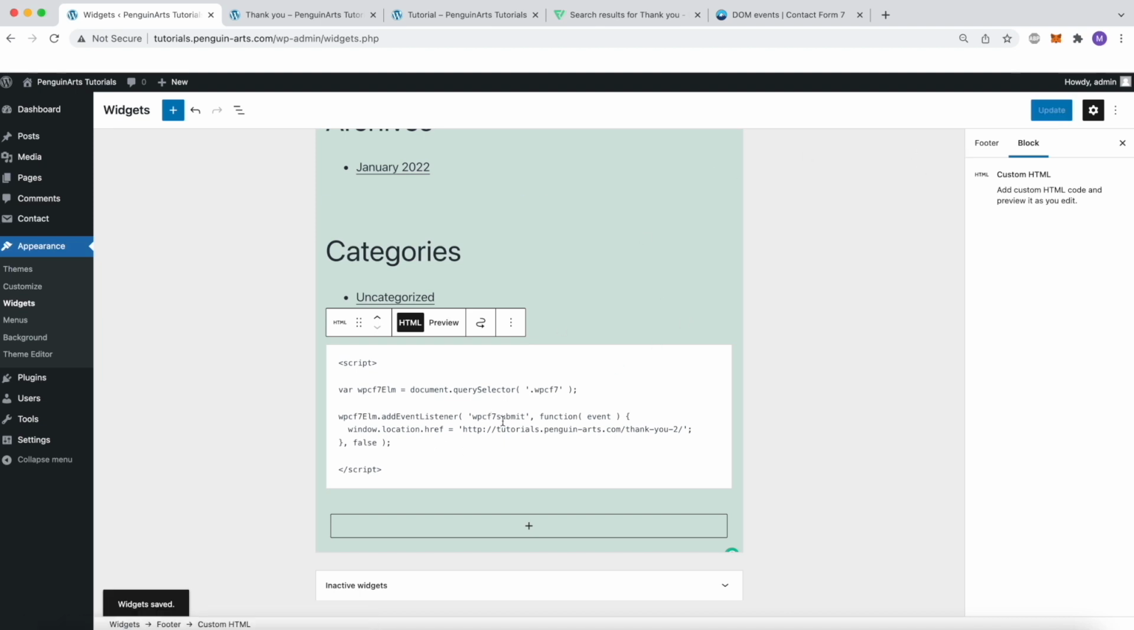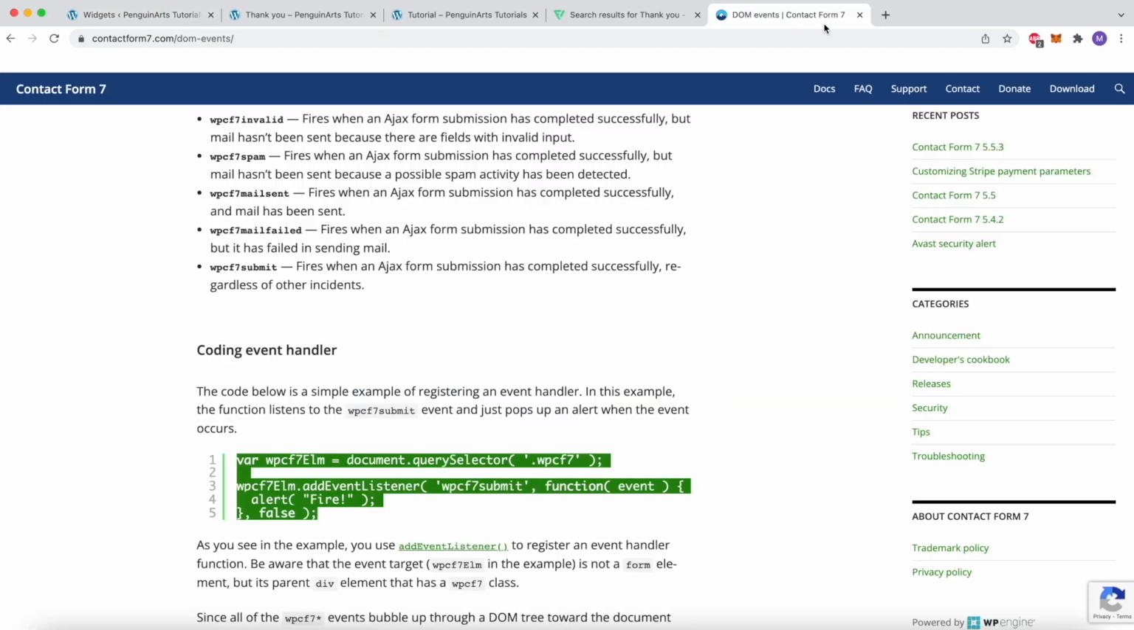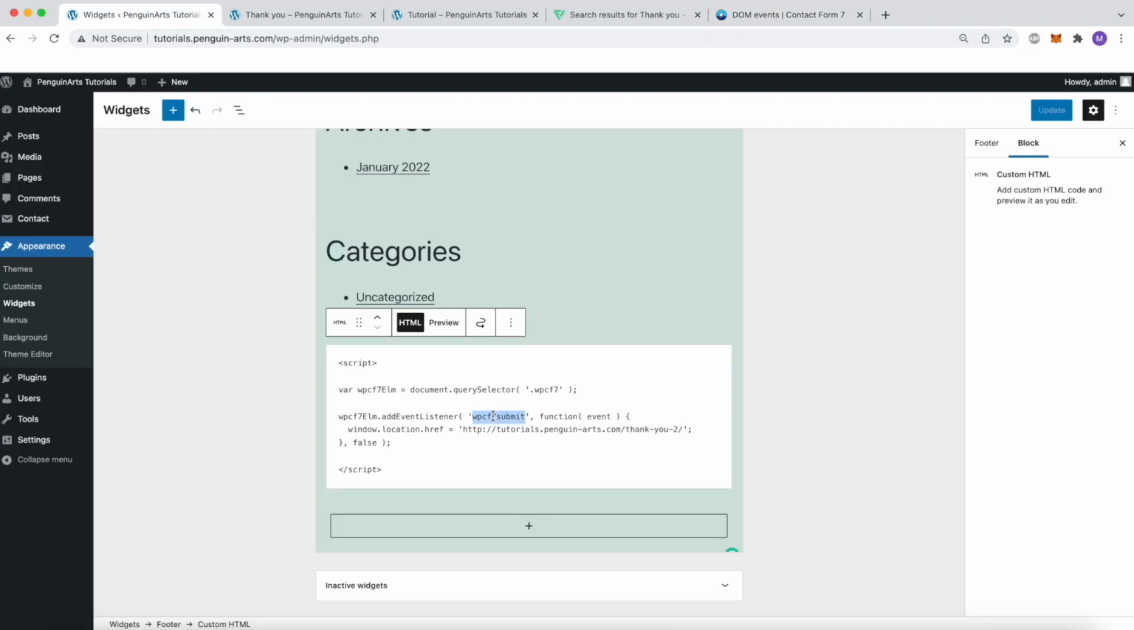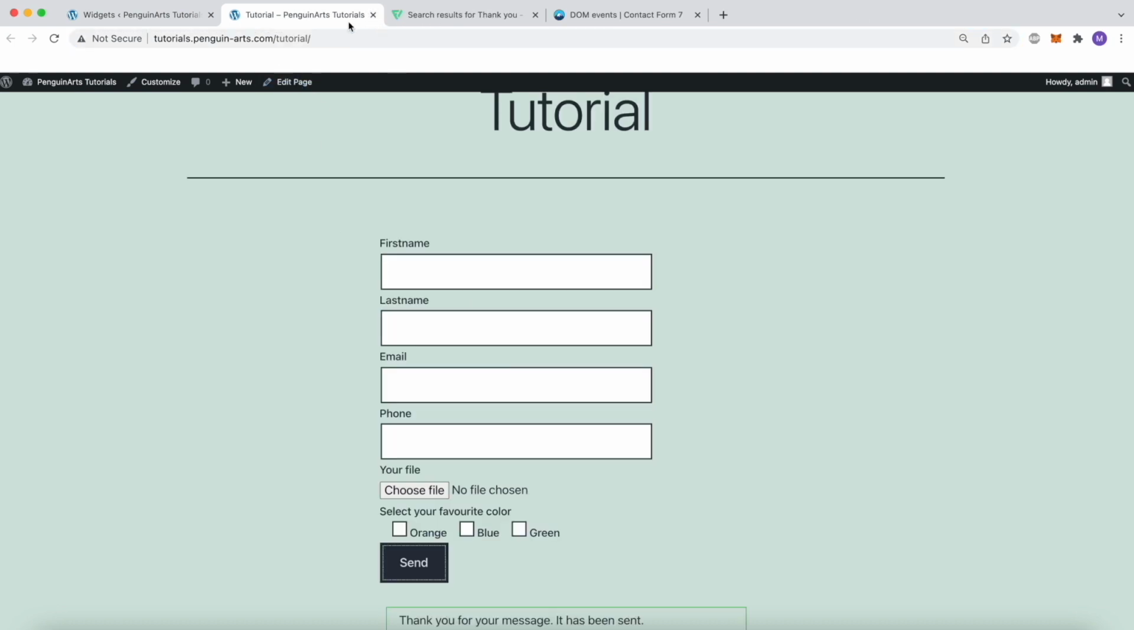Okay, and we will want to change this event because this event is triggered when somebody clicks the submit button. So we want to redirect everyone that already sent the email. So we will use another event, and this one is okay. Fires when an Ajax form submission has completed successfully and mail has been sent. Okay, we'll copy this and replace it here and click update. Okay guys, now we have everything in place. It should work. Let's see.